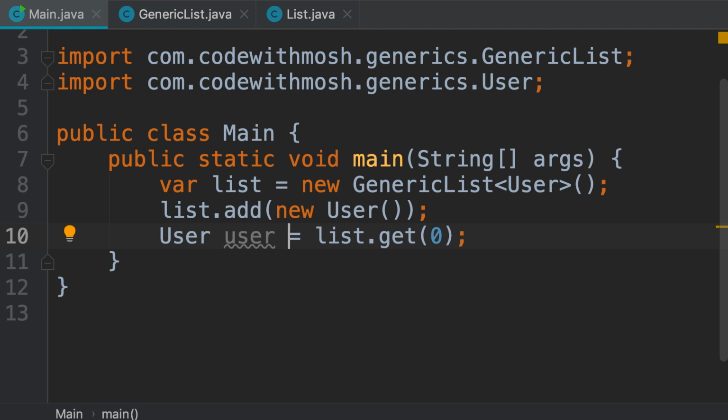Now, over the next few videos, we're going to study generics in more detail. You're going to understand how exactly generics work under the hood.